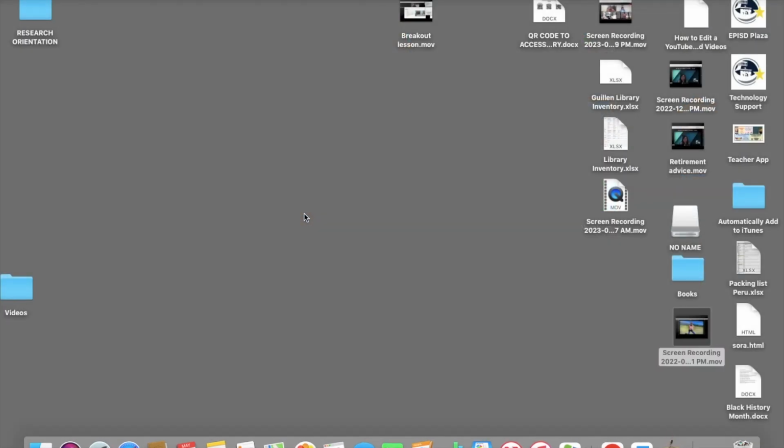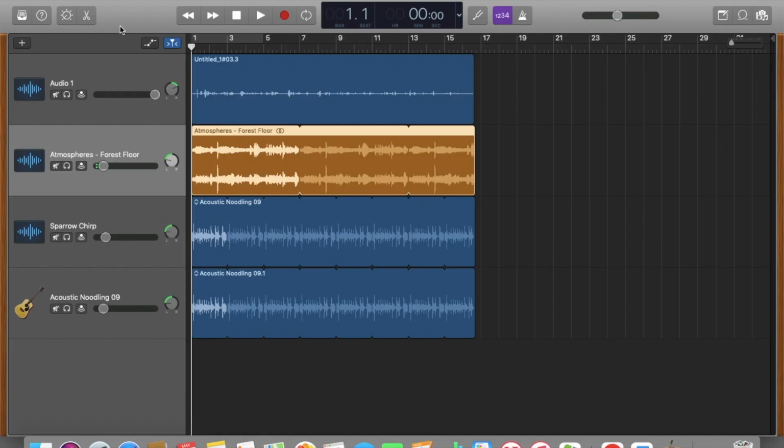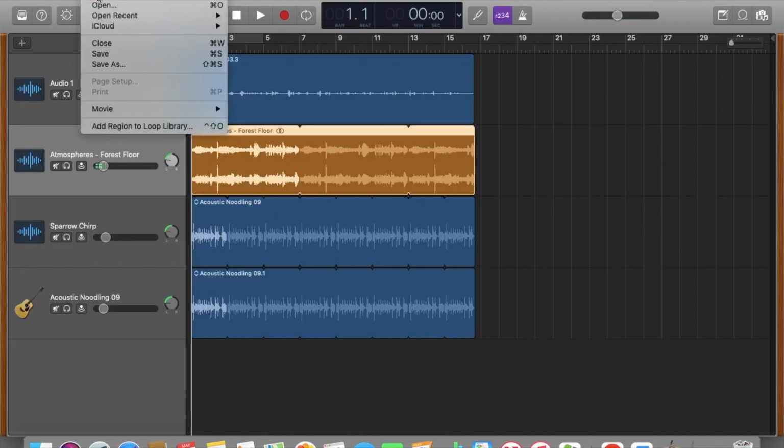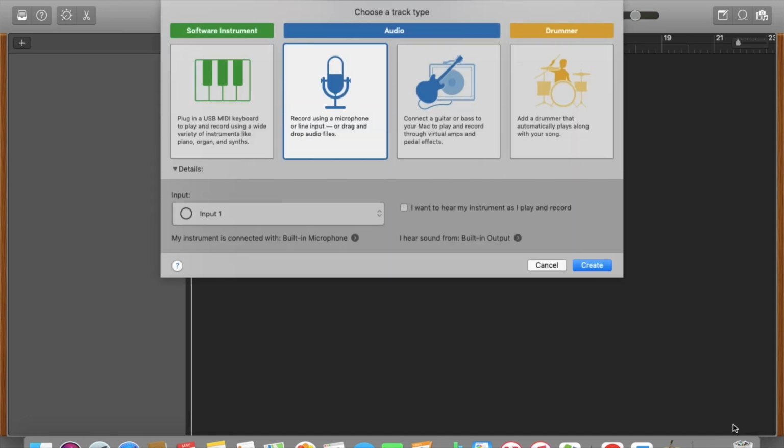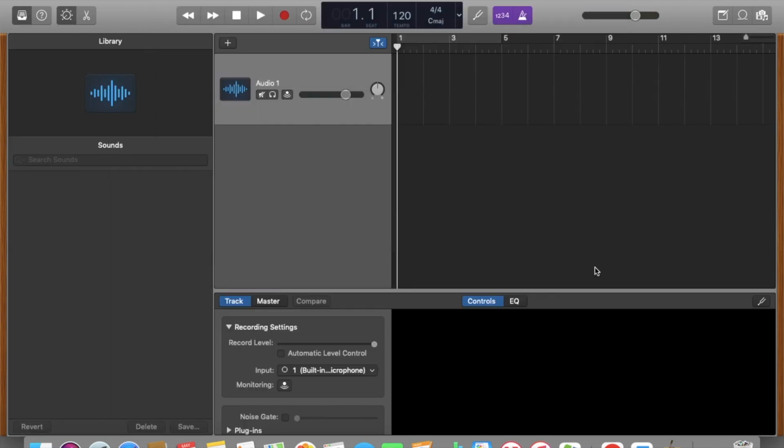GarageBand generally opens to your last project, so it's probably going to open to my training. So I'm going to open a new project. This is an empty project, so I'm going to choose an empty project. And this is just going to be an audio report or a podcast or some kind of project that we have these kids speaking in English. So I'm going to choose the microphone and create.